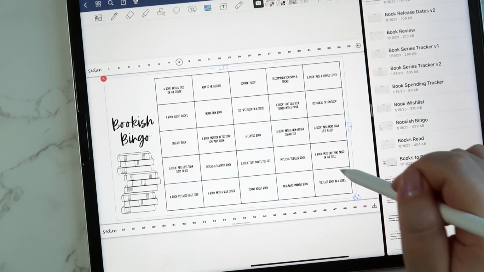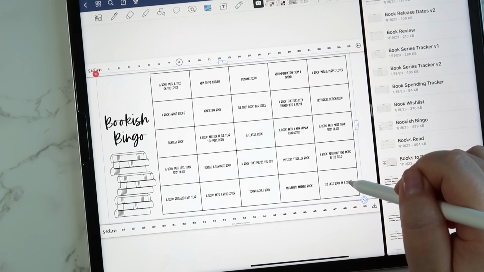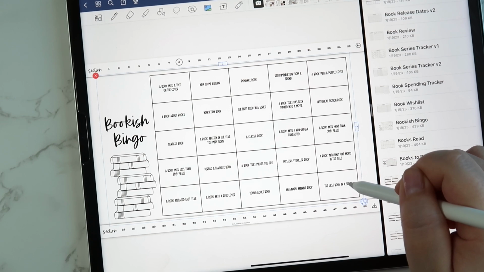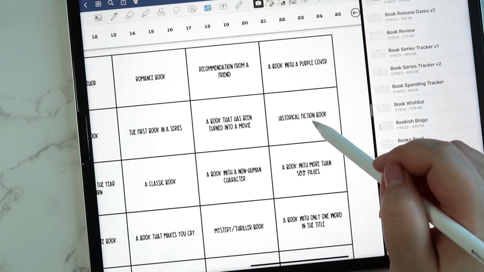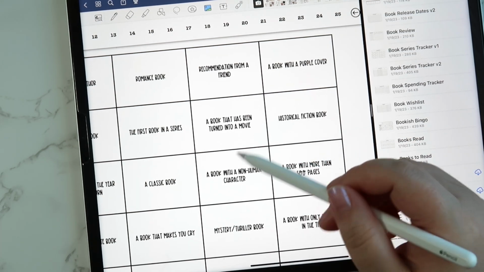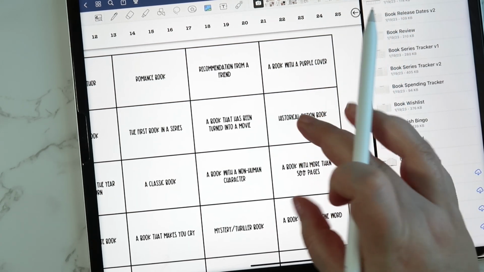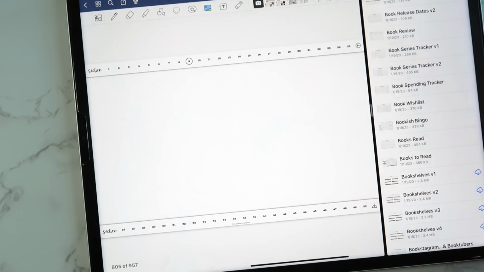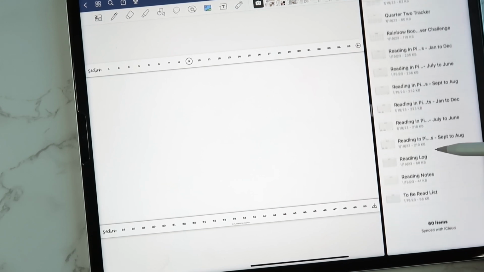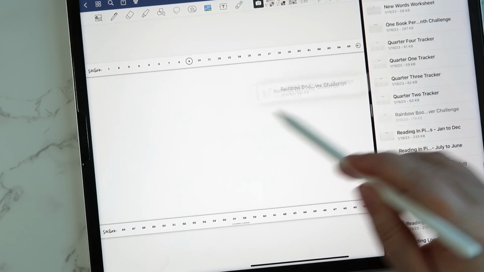And this is another really fun one with a whole bunch of different prompts. So there's a book with a purple cover, a historical fiction, a book with more than 500 pages, a book that's been turned into a movie, all sorts of different ones. So that'll be fun. And then I'm doing the Rainbow Challenge right after that. So let's find that one.